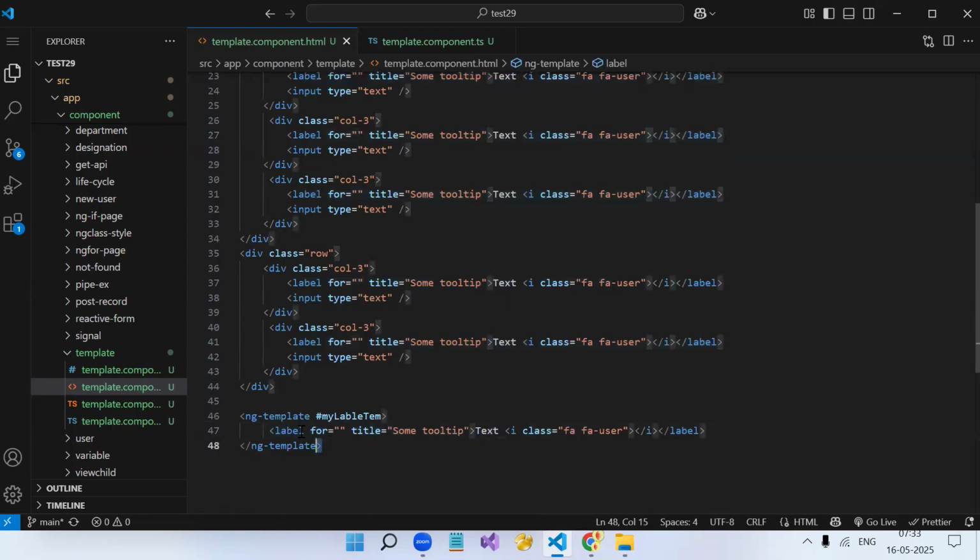But as I said, we got the structure in ng-template, but it is static. This should also be dynamic, correct? So now here we can create variables. let tool equal to tooltip, then let labelText equal to label. It's like I'm creating variables on the ng-template.